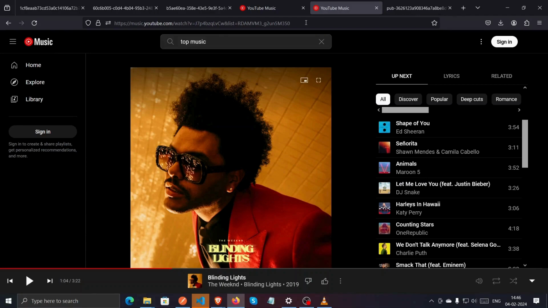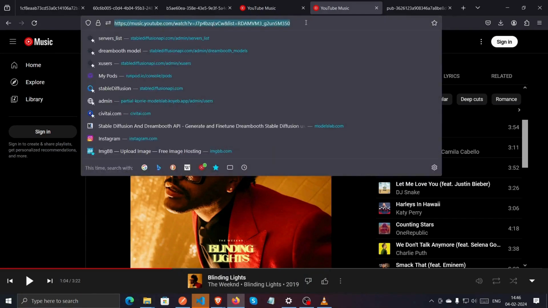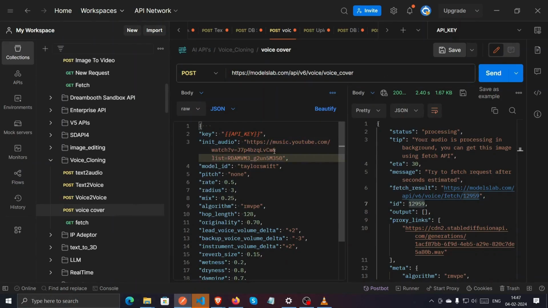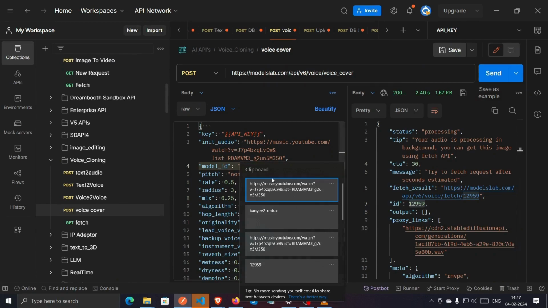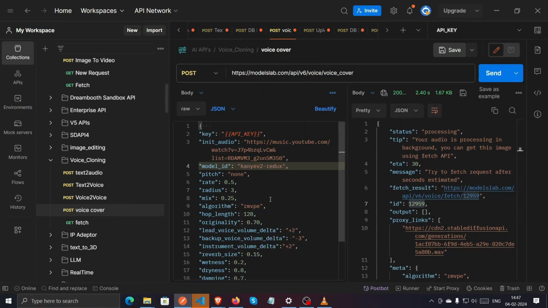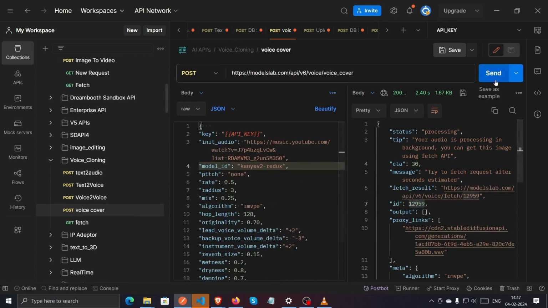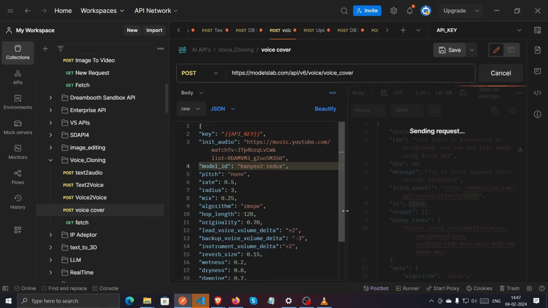So we have an API for that. We'll just copy this API, the URL, go in API, this is the endpoint we have. We'll just change the input audio, okay, and from model ID Taylor Swift to Kanye West, and that's all. We'll just click on send and wait for some time.